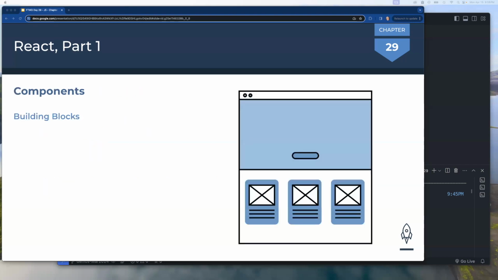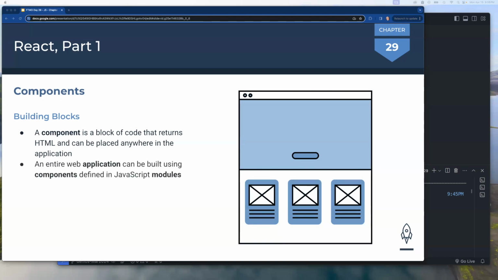But I want to talk about components. Since React is all about component-based architecture, a component is just a building block. It's a block of code that returns HTML, and it can be put anywhere in your application that you need it to be. So you can build an entire application for the web with components that are defined in JavaScript modules. And sometimes you have a component that's just for a single use. It's for a specific page on your site and nothing else is going to look quite right like that.